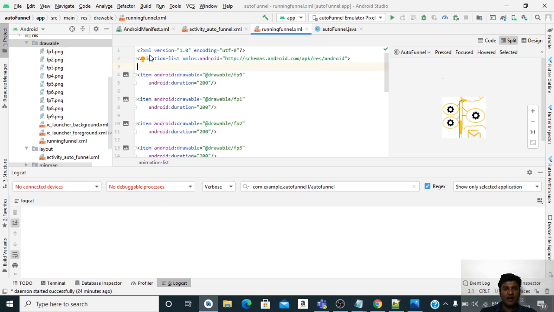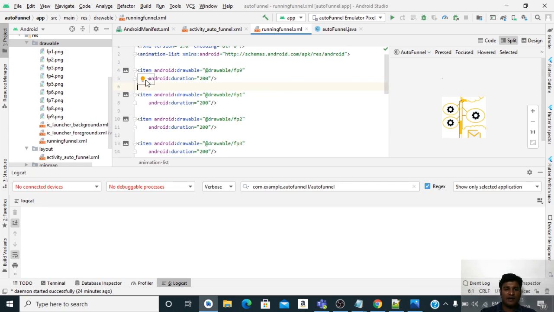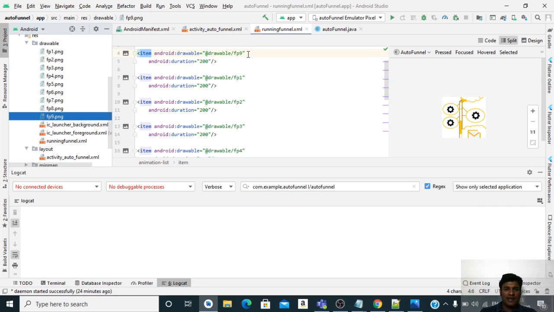As I said, this is our root element which is animation list, and this is something which is always required, which connects to the Android server and makes sure your code is running as per their policies. And then we have various items in this animation list. As we told, we have 9 images, so I have added all the 9 images. The first item is in drawable and the name is fp9, which is this. So I began with the ninth one.